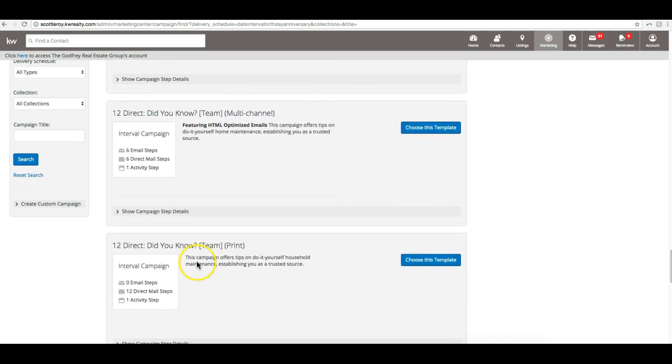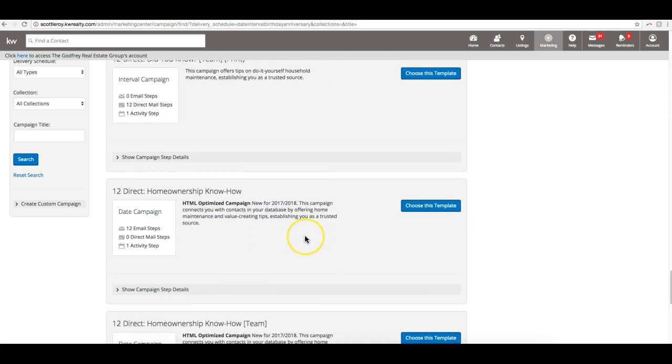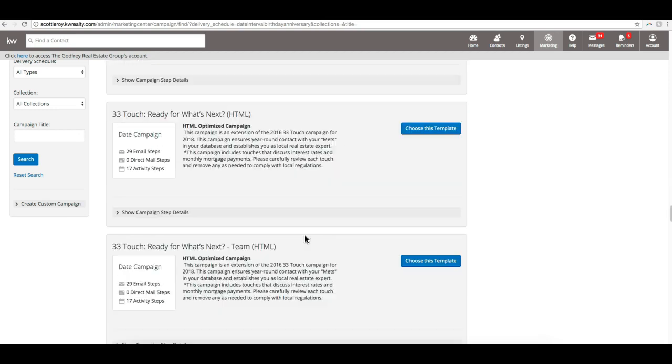We have them for print as well. Some of these are multi-channel, which means that they are email and print. Some of these are just print campaigns, so you can add in your mailing list if you have people's addresses, and it'll actually send them some postcards. Scrolling down, lots of 12 directs.